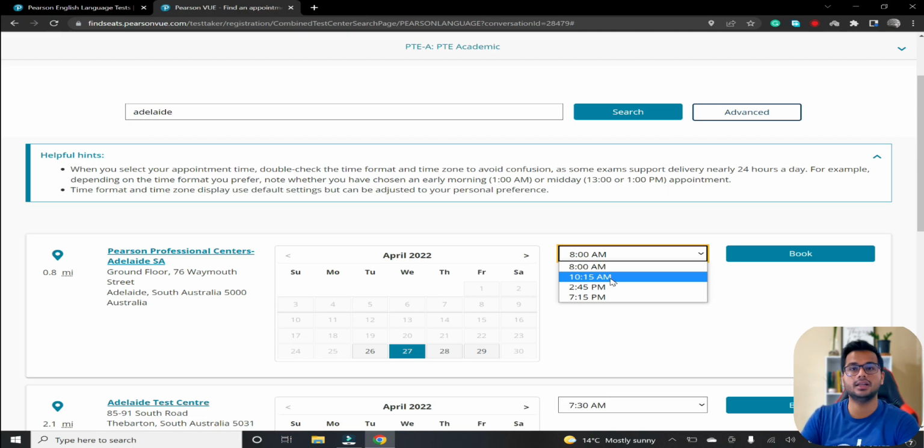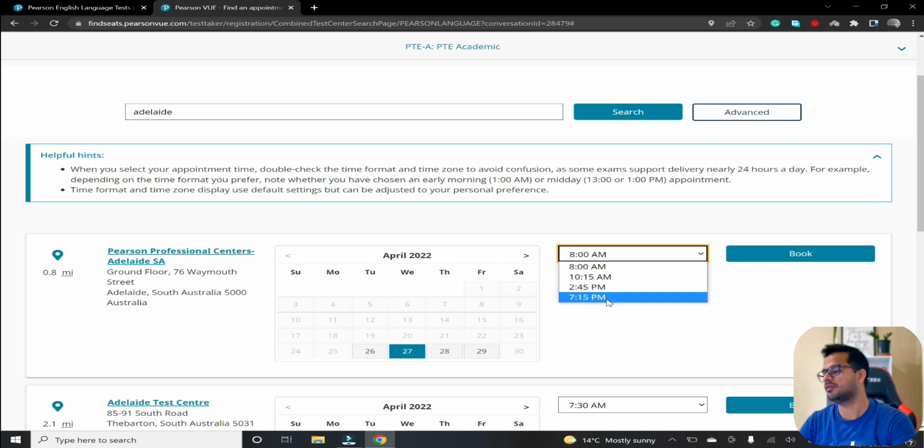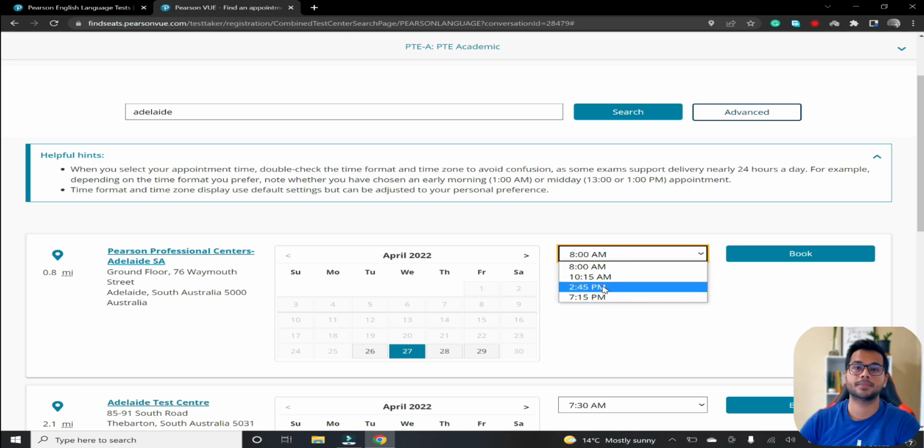Every person is different. In that case, if you feel that you're a morning person, you wake up at 5 or 6 a.m. every day normally, go for your 8 a.m. slot, because you may be the most active at that point in time. And some people work during the night, they need a good day's sleep, they'll go with 7:15 p.m. or maybe 2:45 p.m. So depending on what your daily schedule is, you should be booking your exam time slot based on that. Never alter your sleep cycle because of the exam.